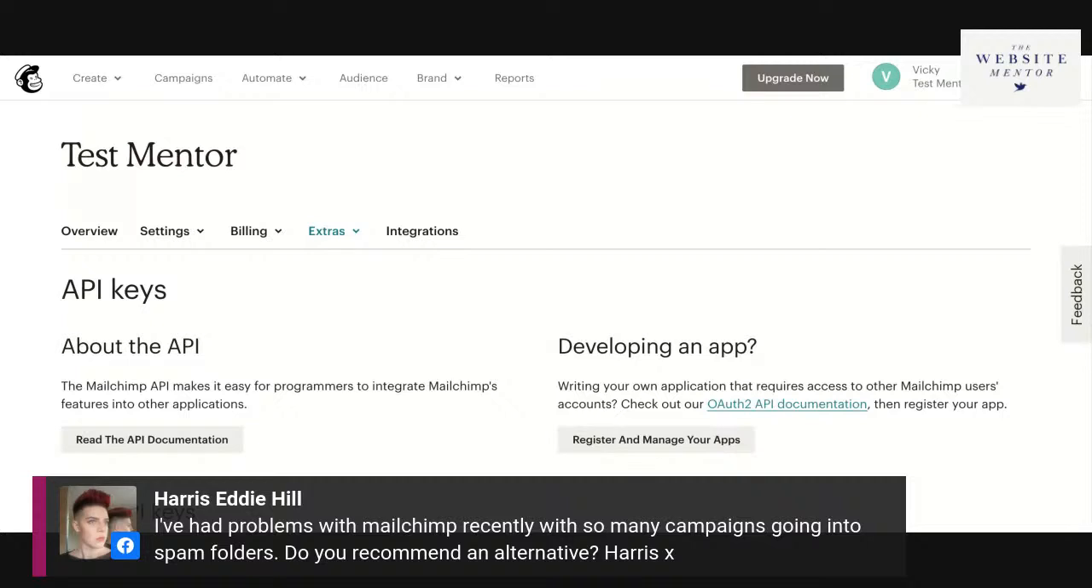If you've been blacklisted, so if people are getting emails from you that they're not wanting, then it could be that if you've had lots of unsubscribes or if people have been reporting you for spam, that could be why it's now being sent to spam folders.